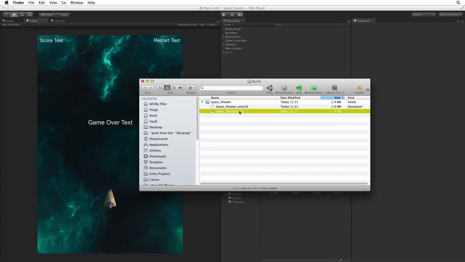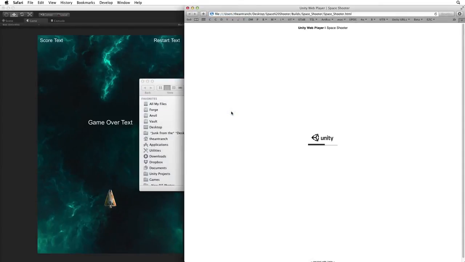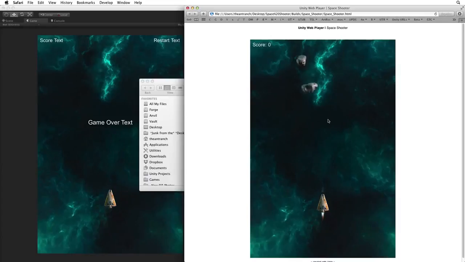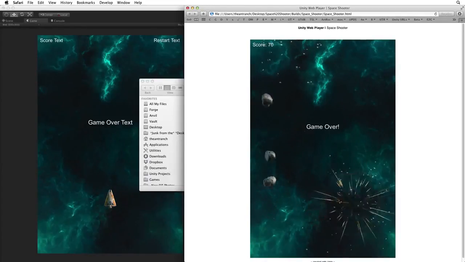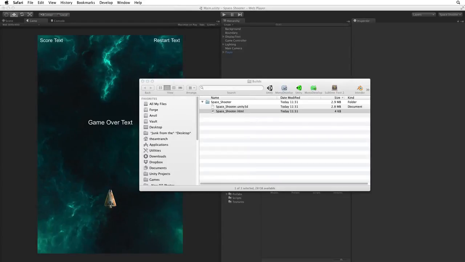If we look at the size of these two files, we can see that the Unity 3D file is the larger of the two, as it contains the game data. If we select and open the HTML file, our operating system will load the HTML file into our default browser. And the game will play in the web page. We are playing this game locally. To play this game globally, we need to upload it to a web host of some sort.